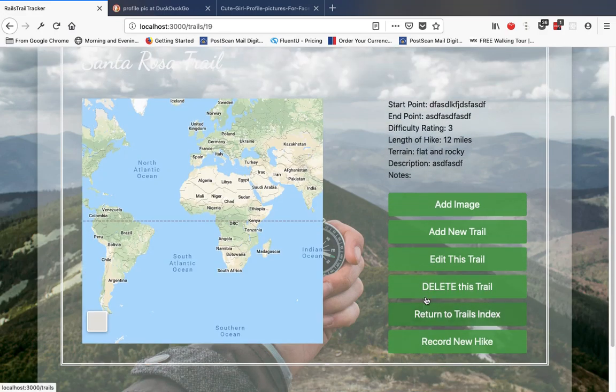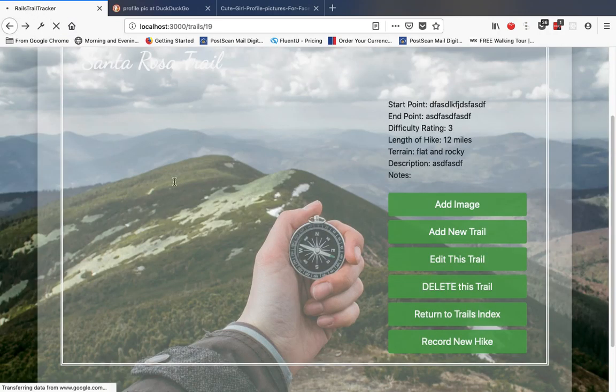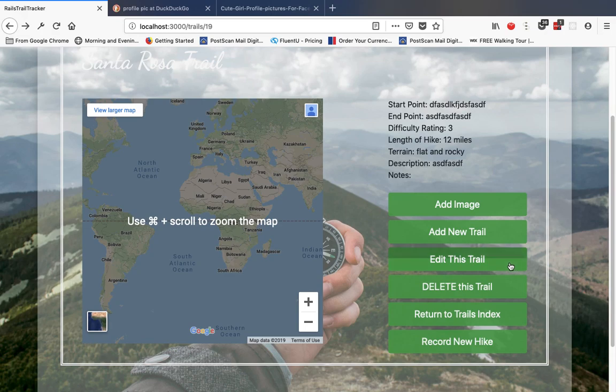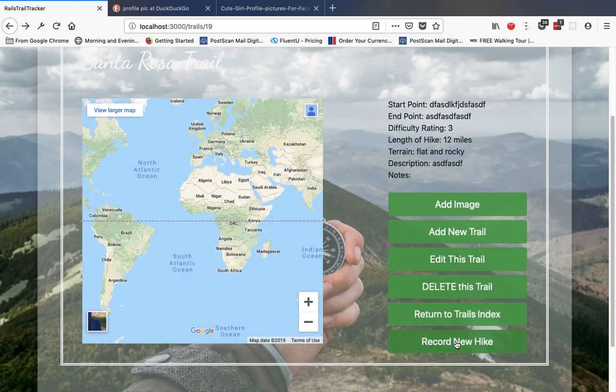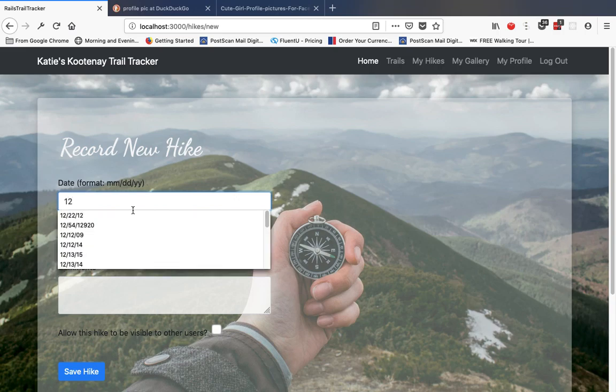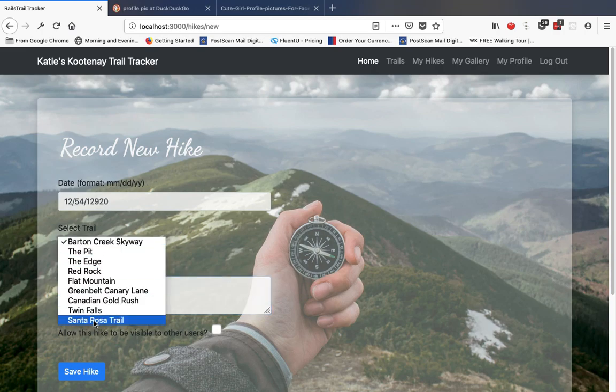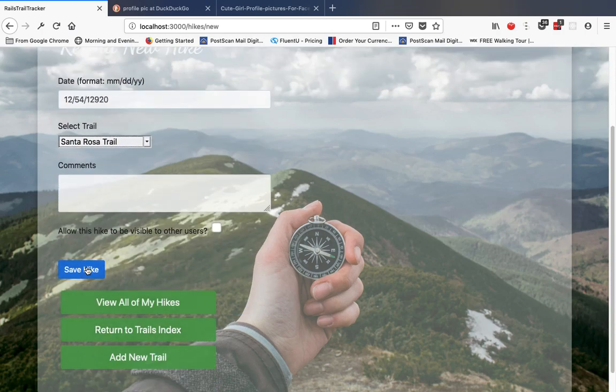Center is a trail. Okay. So that's not working. Well, let's record a hike on this trail and see how that goes. Say it's on the Santa Rosa Trail.